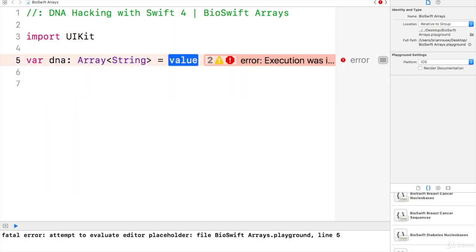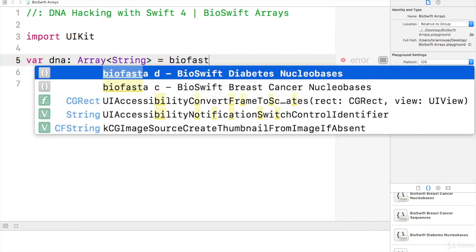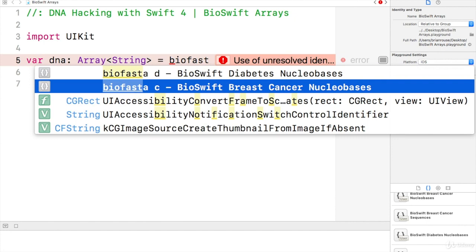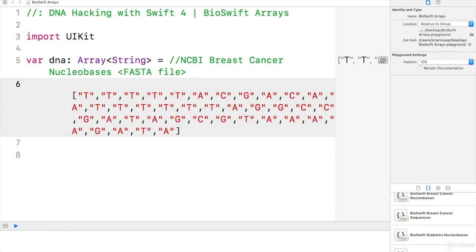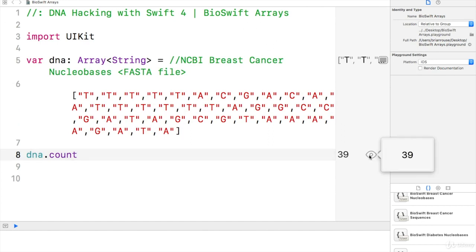And for the value, we are going to use one of our data sets. So let's start out with the cancer nucleobase data set. I'll just have to type BioFastA. And the first one is D for diabetic. I don't want that one. We want the second one, which is the cancer. And if I do a count on that data set to see how many nucleobases are in that data set, so I'll say DNA dot count. Then it shows me that there are 39 nucleobases.